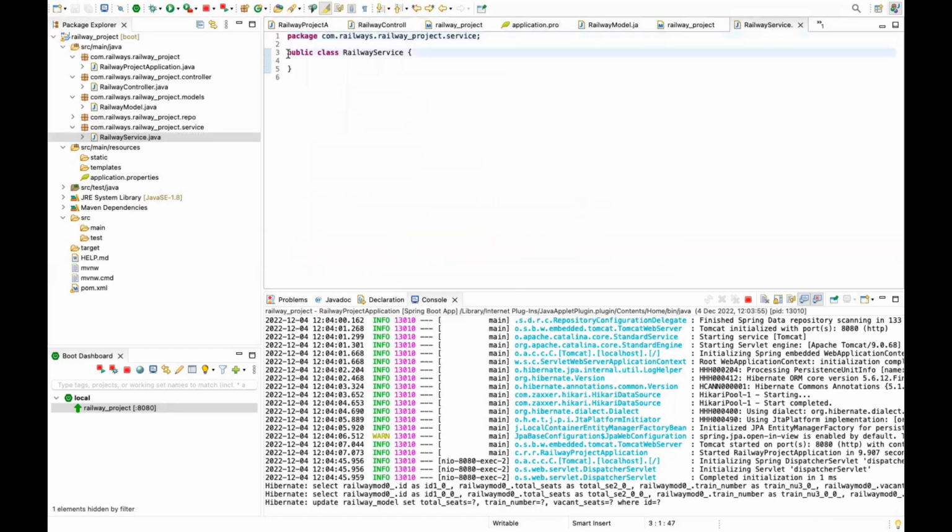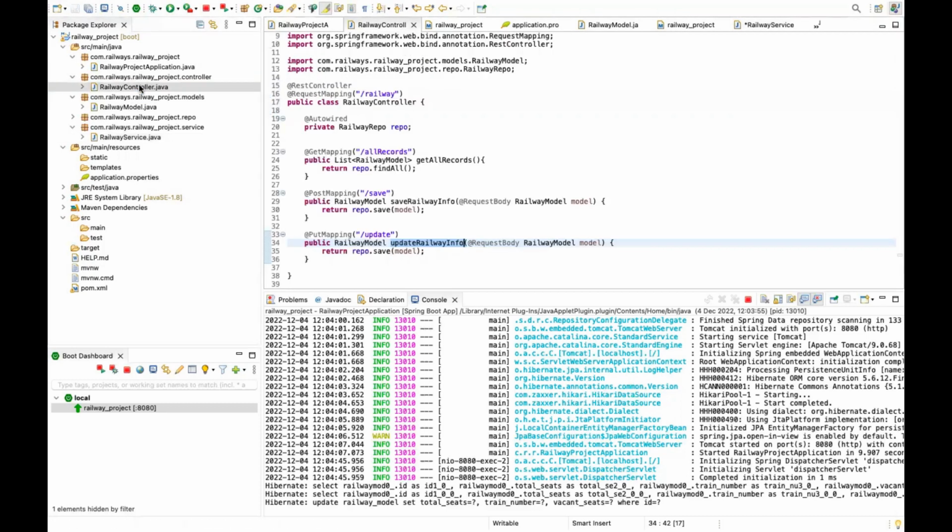Here, the way we annotate this service is with @Service. Now we'll start implementing some methods here. In fact, the idea is whatever request comes to our controller, that request should go to the service class first. Okay, and the service class will now be interacting with the repository class. So this repo will be taken to our service.